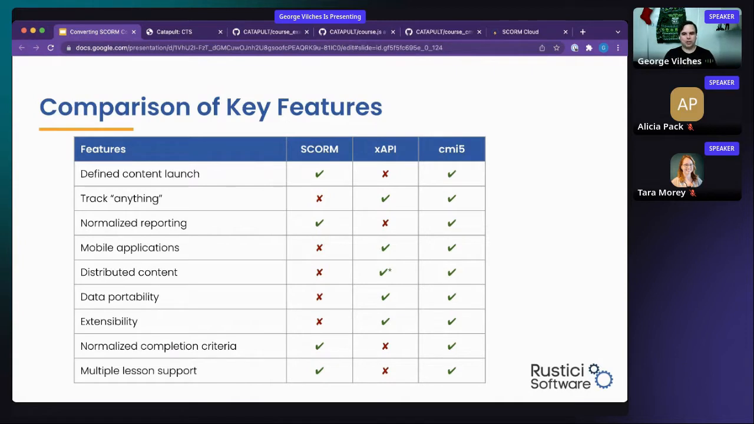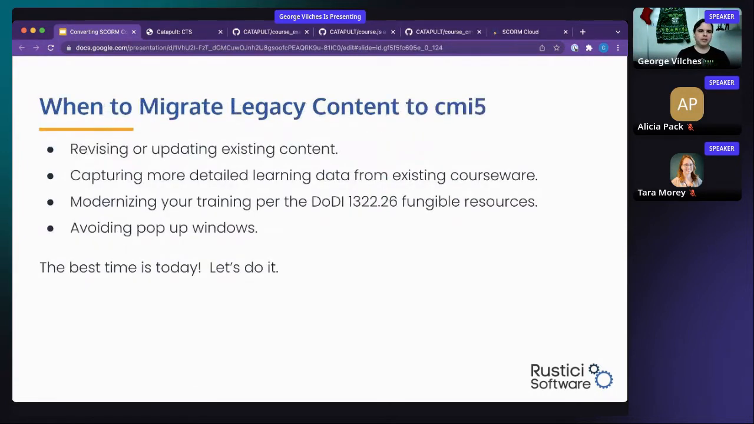xAPI gets a much better transport. It has a huge data model, but it doesn't have a good story for import to an LMS. It doesn't have a packaging story. It doesn't have a launch story. cmi5 comes along and glues those things together and makes that all the more better. Okay, we see the advantages of moving to cmi5, quickly, but it's all those check marks in that third column are there for a reason.